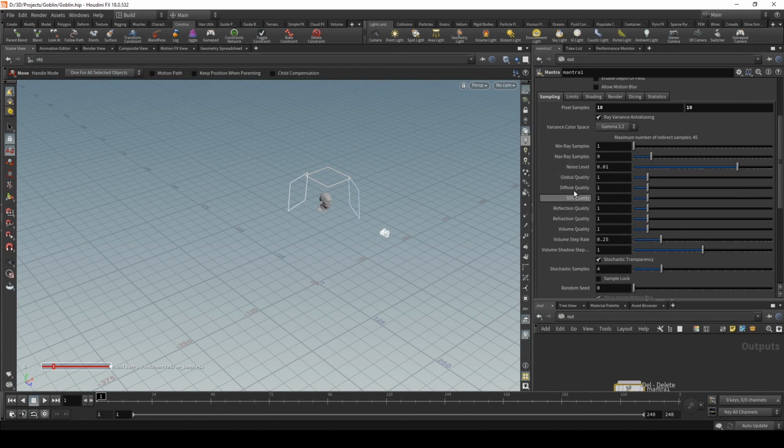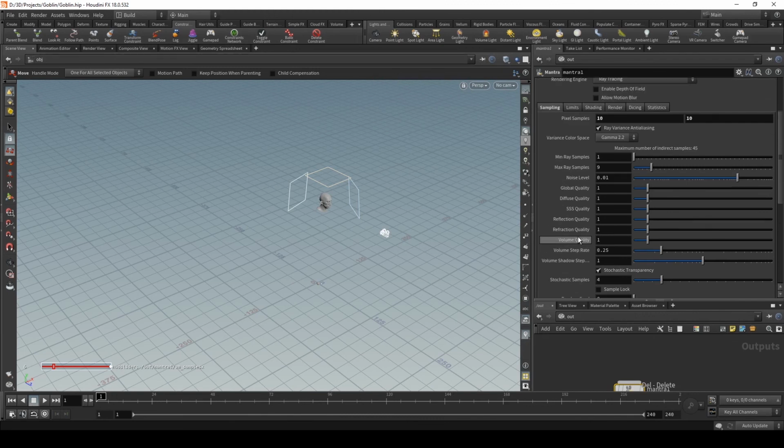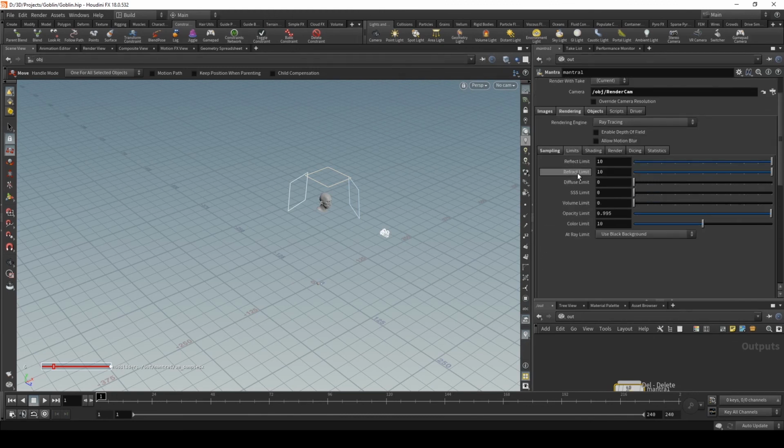And then you have the general overrides for subsurface quality. You know, all this stuff is pretty self-explanatory if you've used it before. Render limits as well.